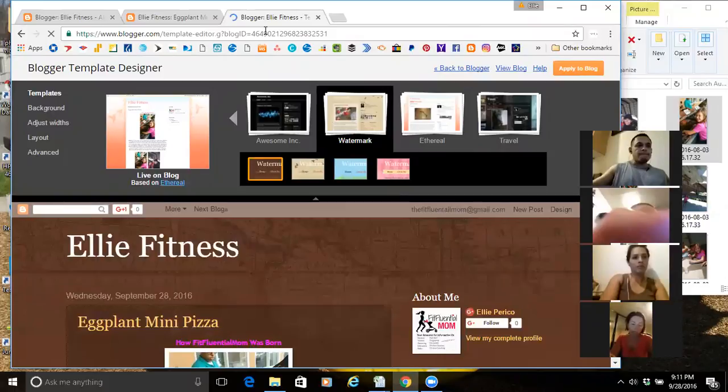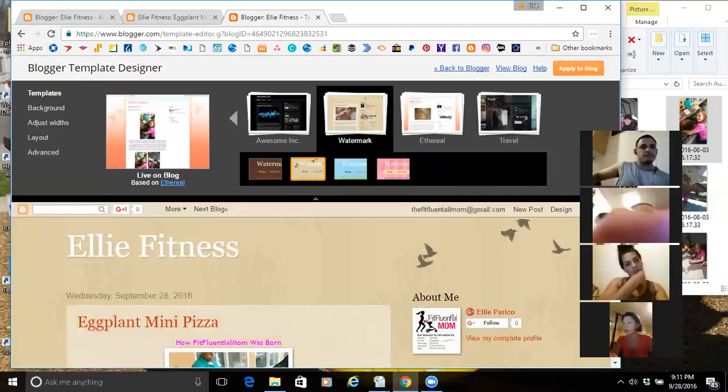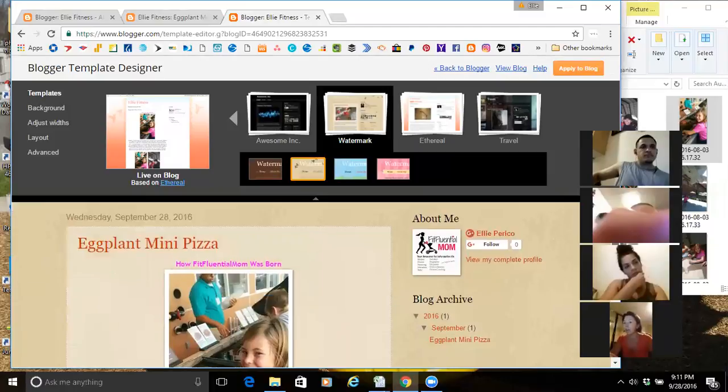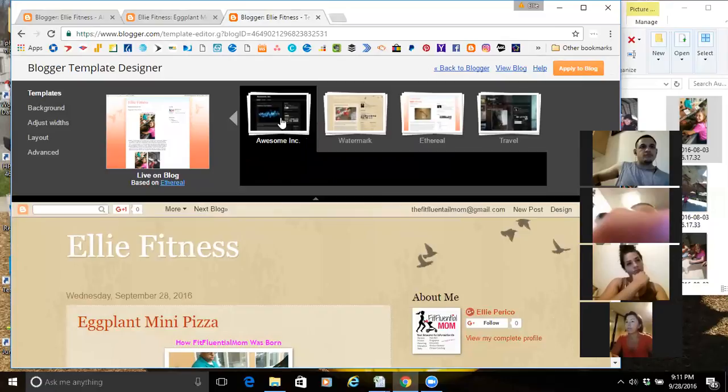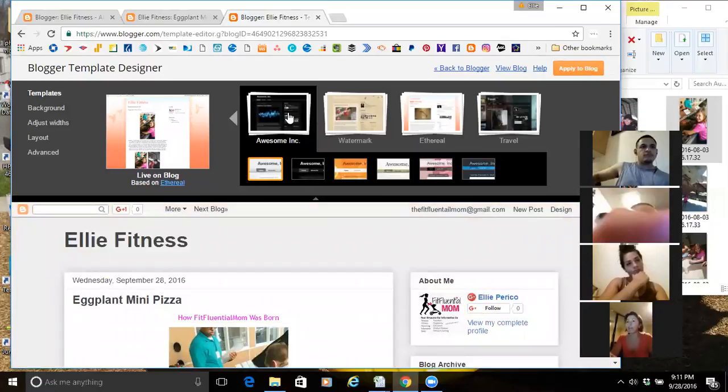Okay, so I chose a different one up here. This is a traveling one, probably not a good one, but it has different themes in it. So this one's not a bad one, it's more neutral. I would say check them all out and see what works for you. This one's more dark, but they're not all dark. There's different combinations of it.